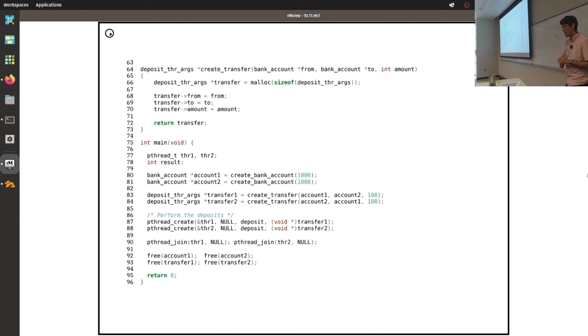Then I create two threads of execution here. One is supposed to conduct transfer one, one is supposed to conduct transfer two. I wait for these threads to finish, and then I release all the resources that I've acquired in the first part of this. So all the accounts that I created, all of that's released.